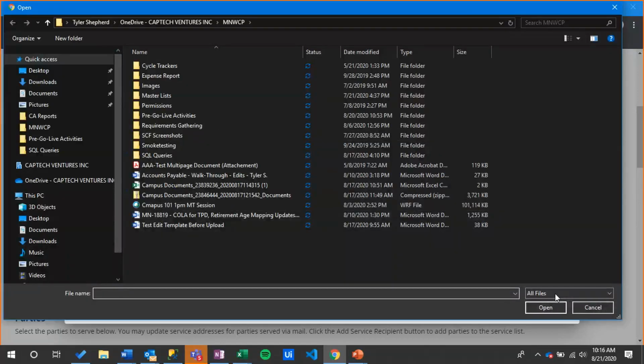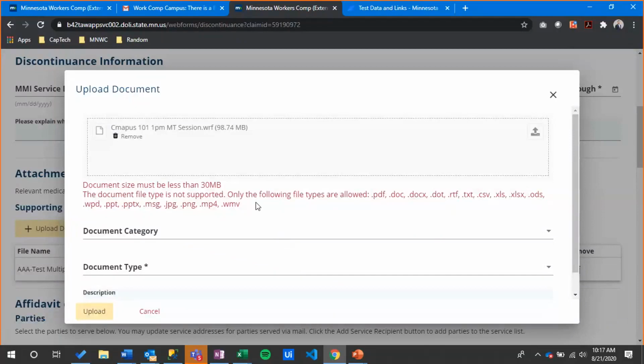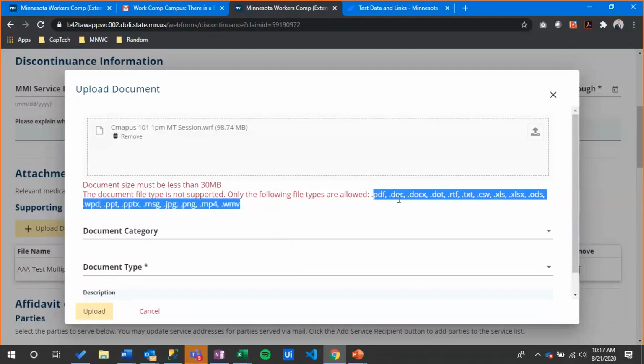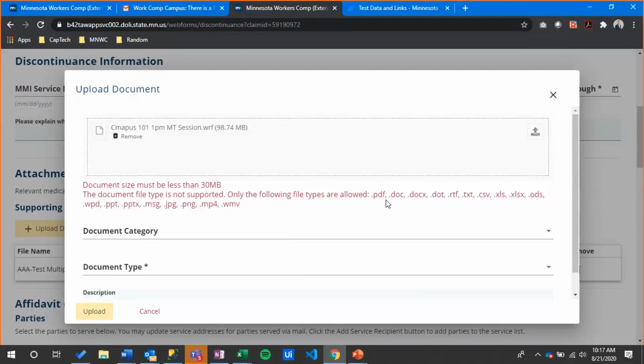So what I'm gonna do here is just upload a form or a document type that I know is not supported by campus, which is a video or like a WRF file. If I do that, it's going to tell me all the available file types that are allowed. So it does tell you if it's not supported by campus, as well as gives you the list of all supported document types. We can copy and paste and put this in the chat as well.